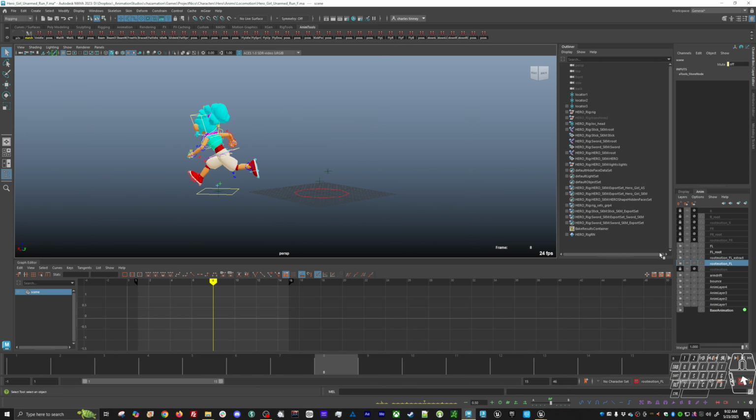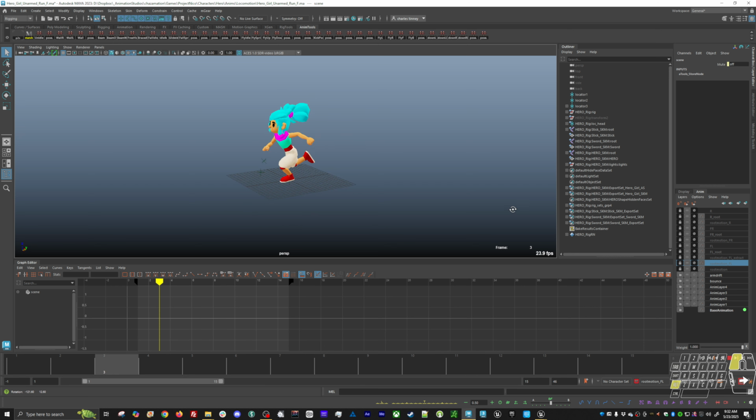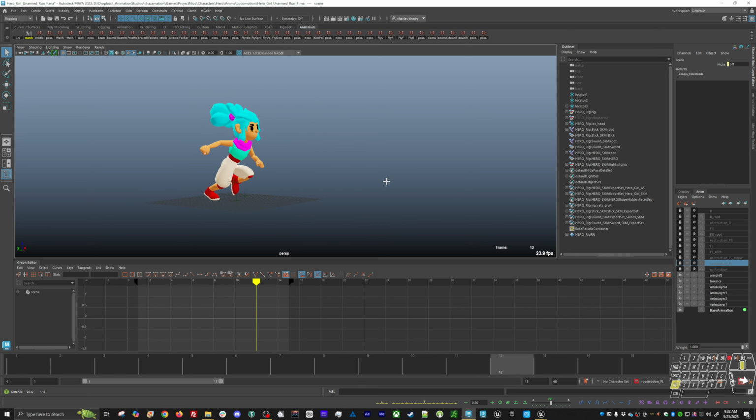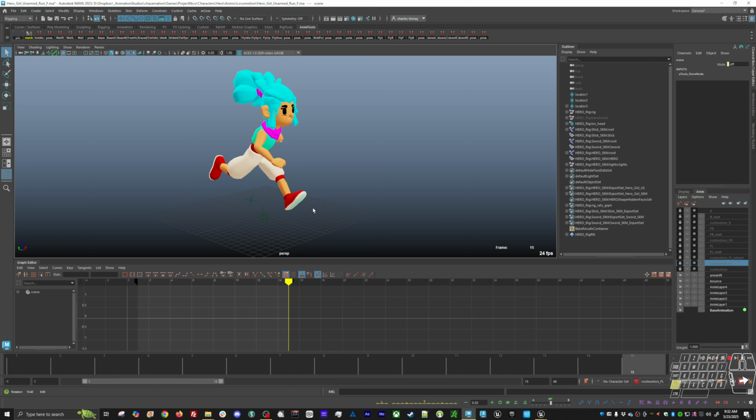So I've got this animation. Looks like I'm doing a diagonal version here, so I can go forward left. Let's see if I can get rid of those. There we are. So there's that animation in Maya. That's where I originally animated it.